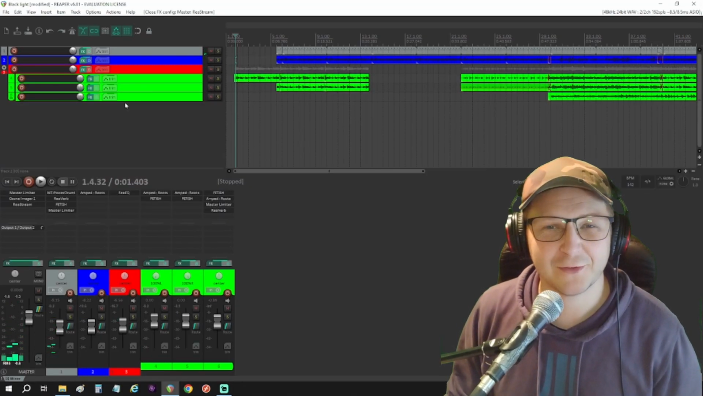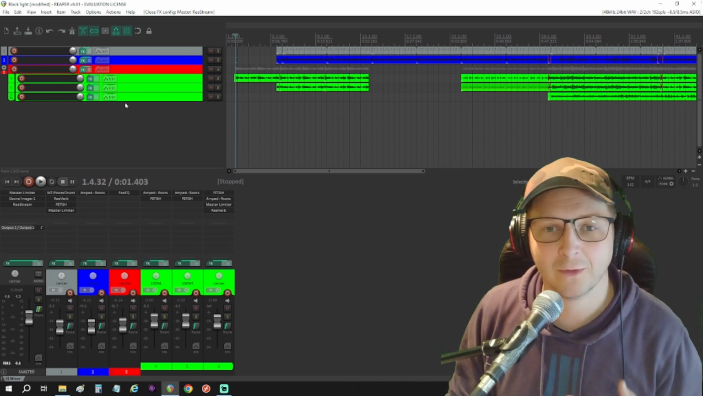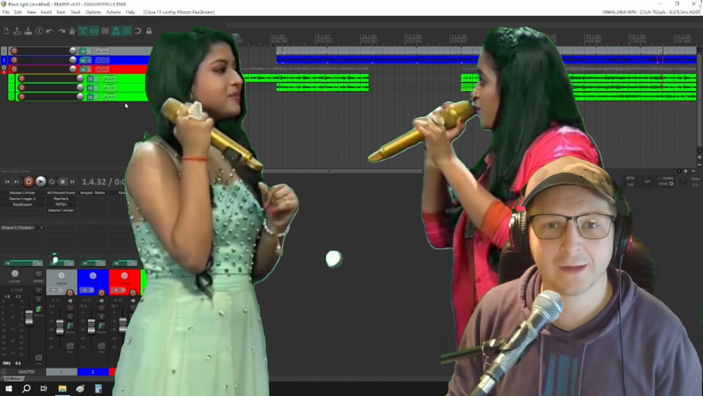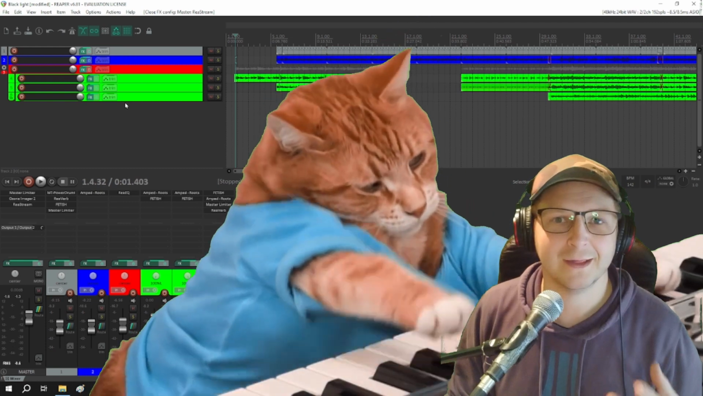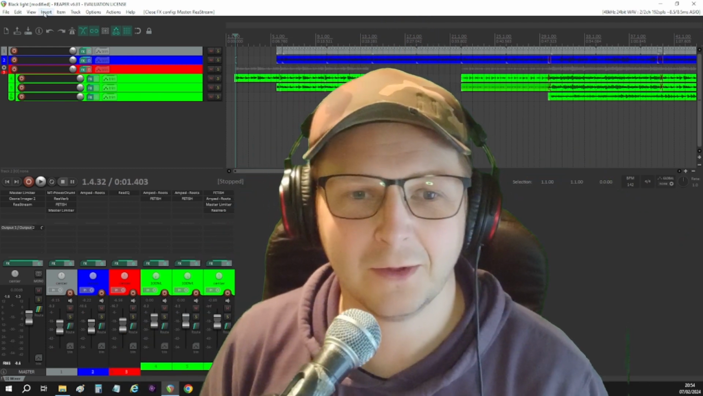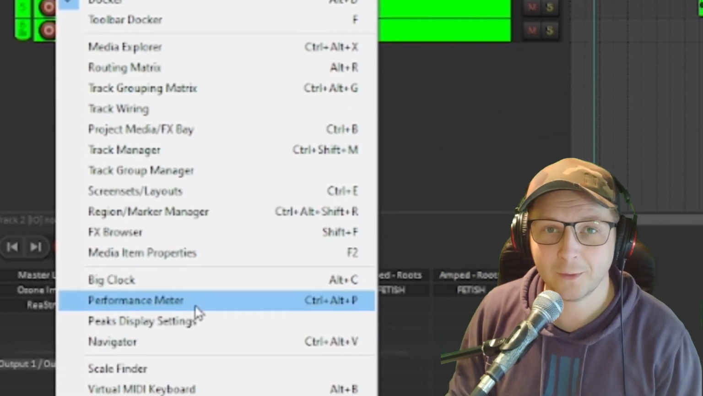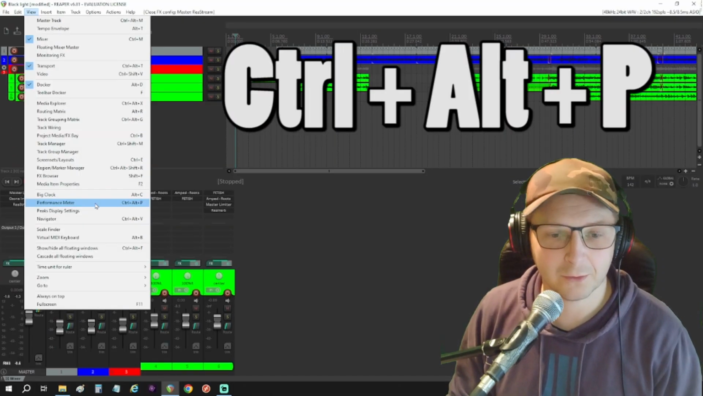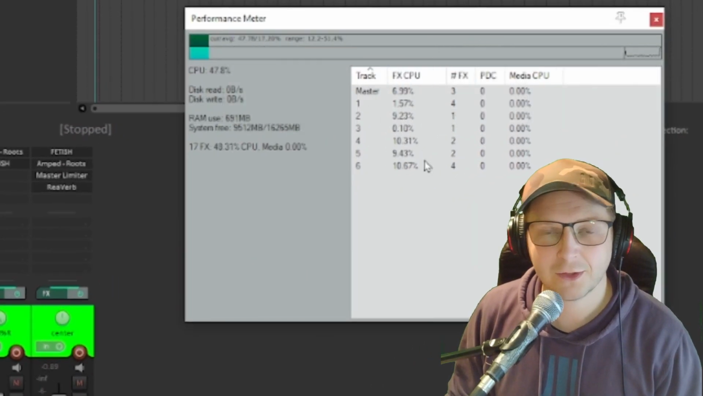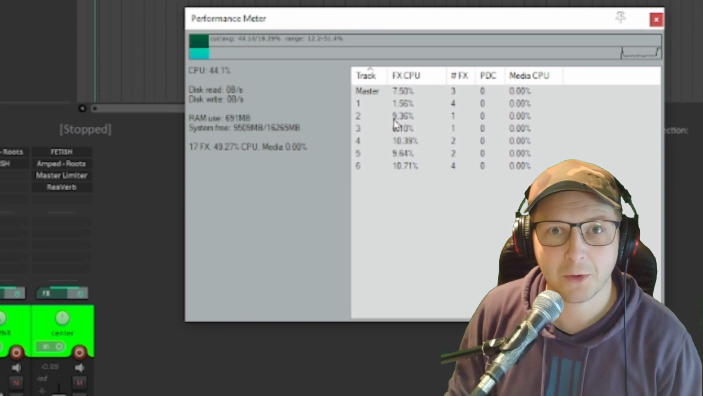So it's a pretty basic track, it's not too CPU intensive, but in your project you may have dozens of vocal tracks, synths and all kinds of effects that will really run down the CPU. What we can do to reduce this load is to go up into View and then Performance Meter. So you can do Control-Alt-P or go through the menu here, and that's going to show you each of your tracks in Reaper and which ones are using the most processors.